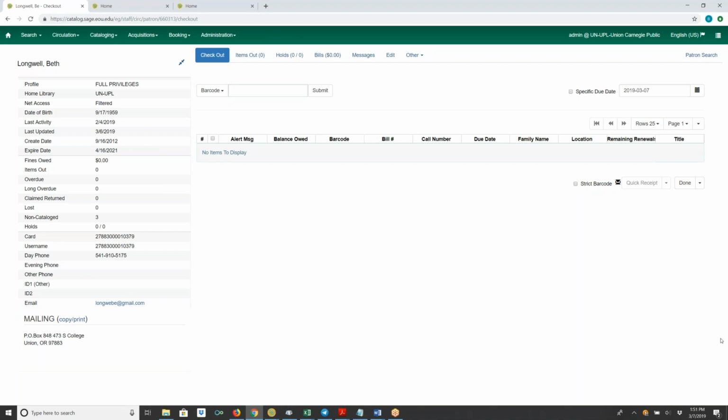Okay, let me look at another feature. So we're in my record. Due date shows up similarly. Okay. So when you have items out, it does a year, month, day.